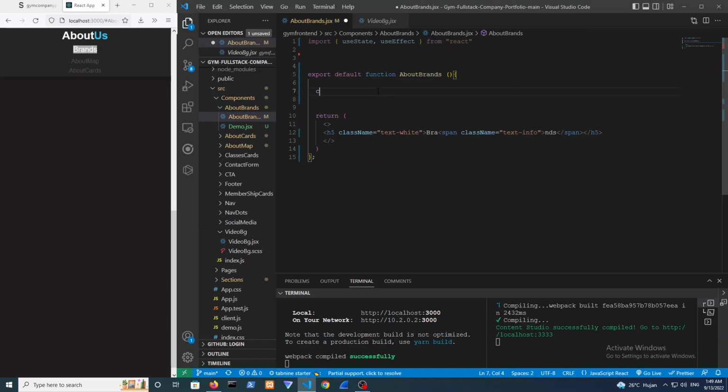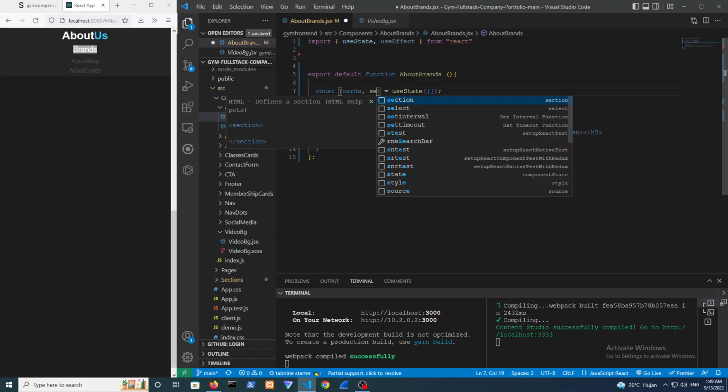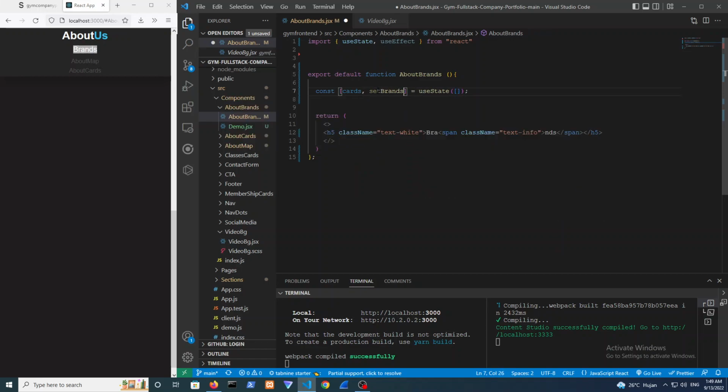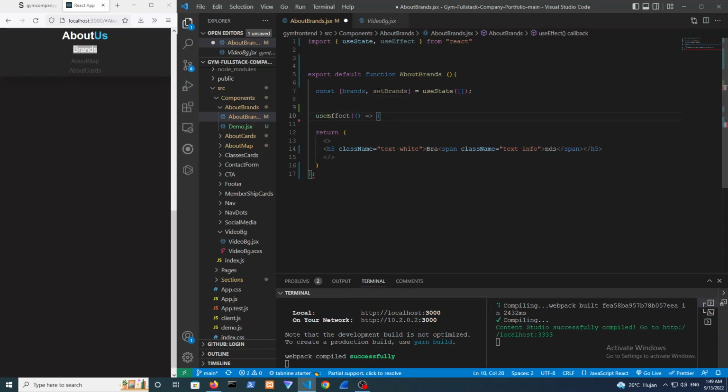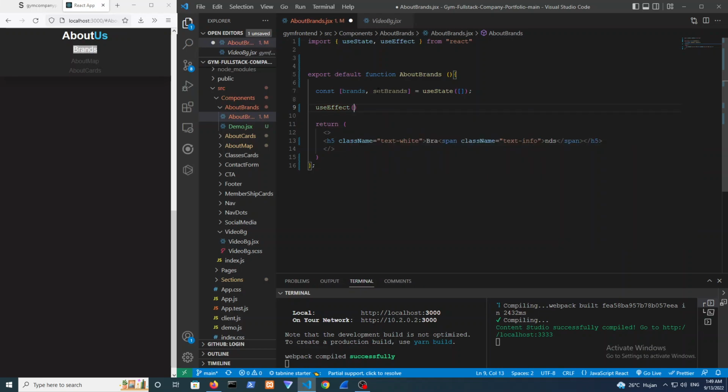Again, I'm gonna do it from scratch for you guys. So we're just gonna assign right now a const that is gonna take the state variable and the state action, useState, and open up brackets, and inside it just an empty array. And here we're just gonna add in the state variable and set brands. So that is gonna be brands and set brands, not cards. And also we're gonna do a useEffect. So let me just do that from scratch. useEffect, and this is a state hook.